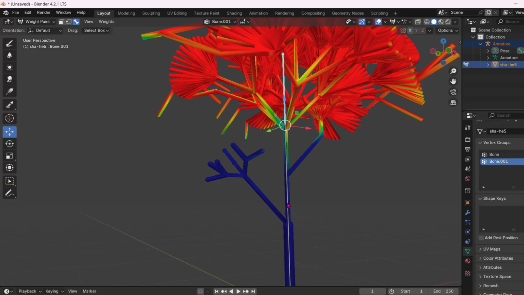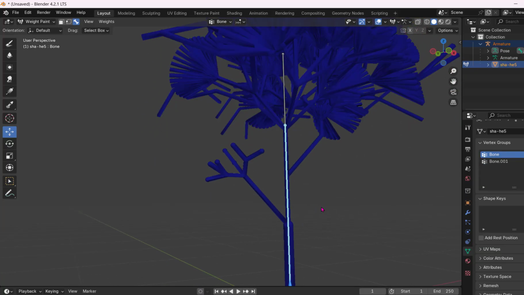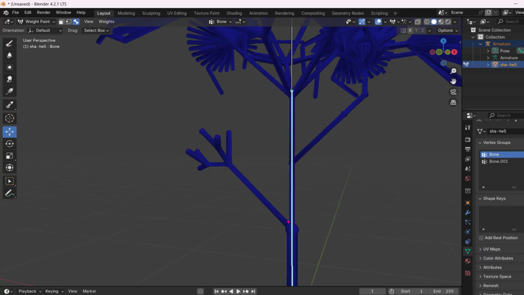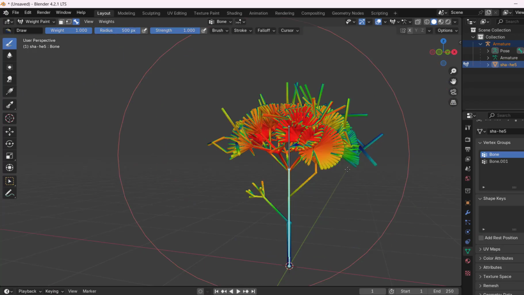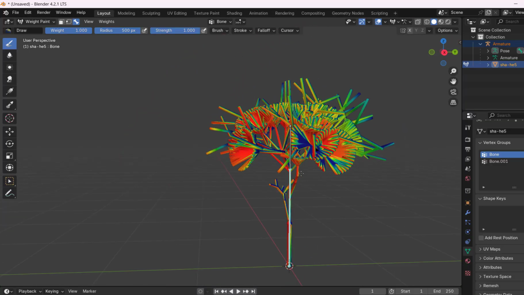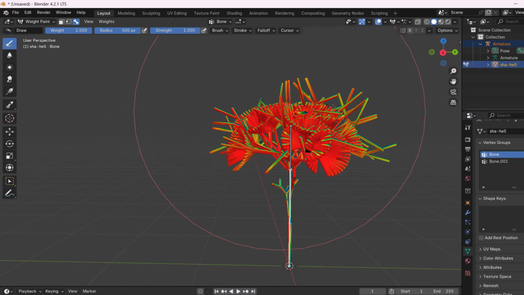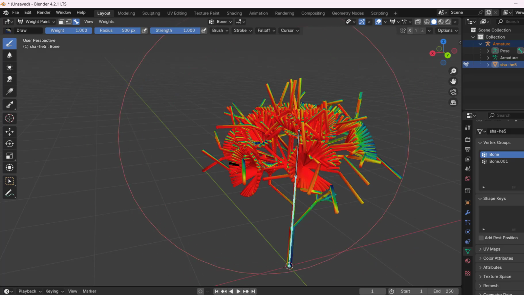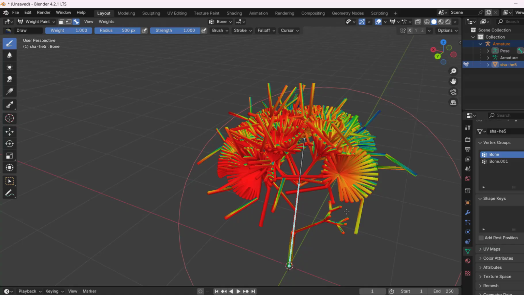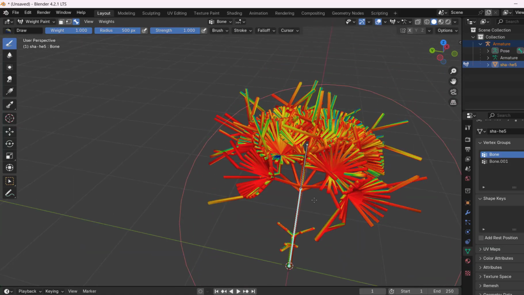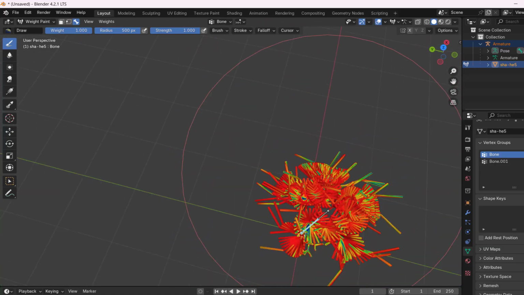Grab the move tool, select the bottom bone. You can see it has no influence on anything here. Then I'm going to come back up, and for this one I'm going to paint everything, the whole shebang, and that's because I want to be able to make the tree sway. So you have to figure out what's going to move, what's going to be your root, all of that. And then this is a real sloppy way to weight paint.